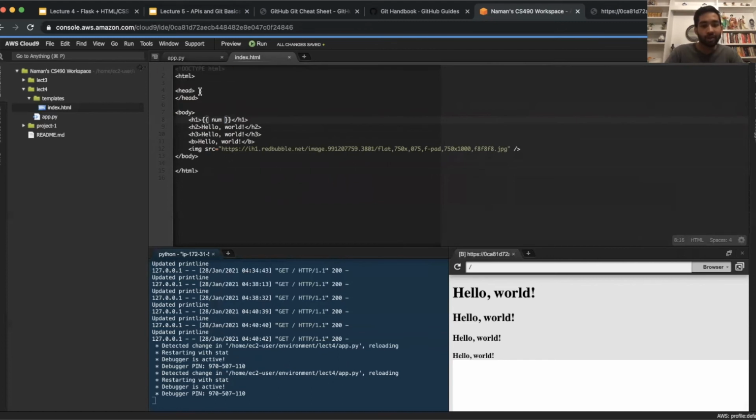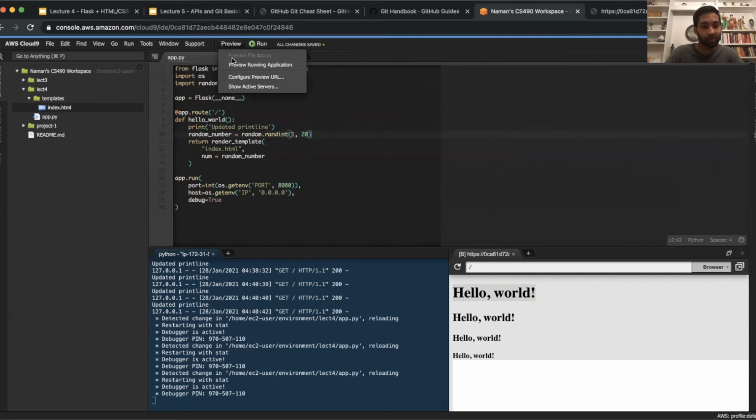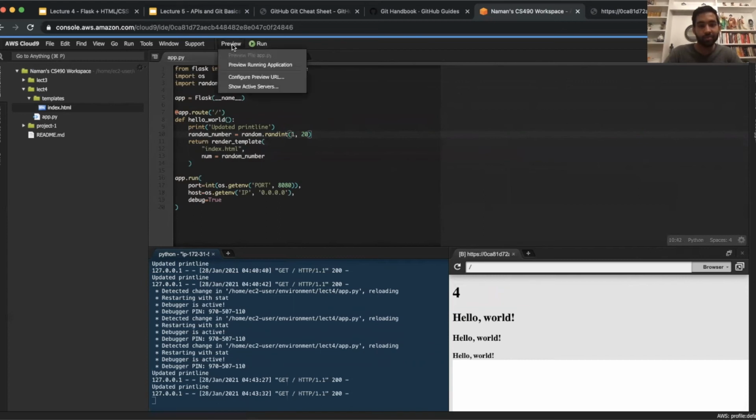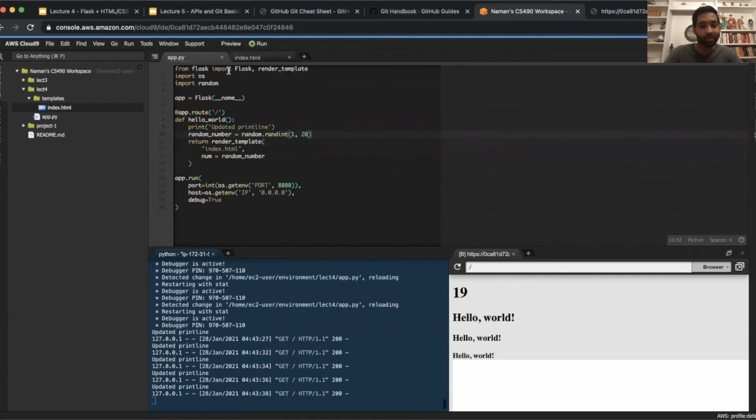And what should I expect now? Ideally, this right here, this hello world, should change. And it should now be some random number between 1 and 20. And if I keep refreshing, then hopefully we're going to see that the number is changing. So I'm going to preview. I see 10. That's great. But let's make sure it's dynamic. So I press preview again, preview running application, 4, 6, the numbers are changing. And now I can confirm that the server is doing some processing to change this web page before it reaches the client.